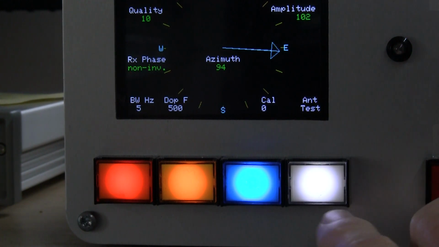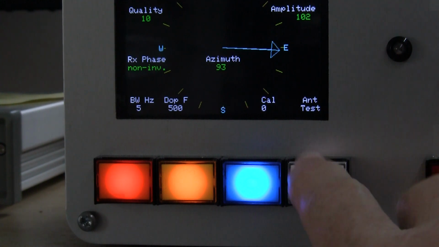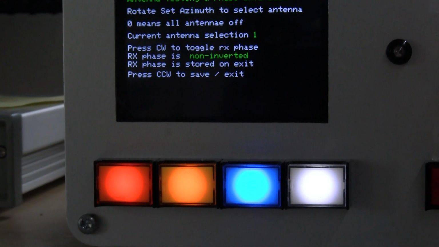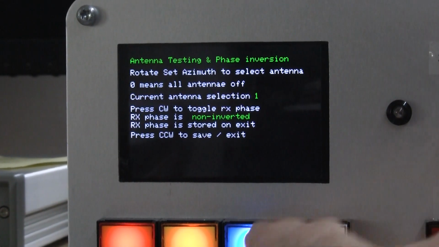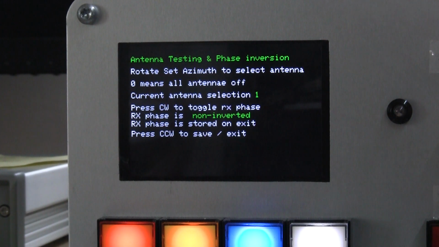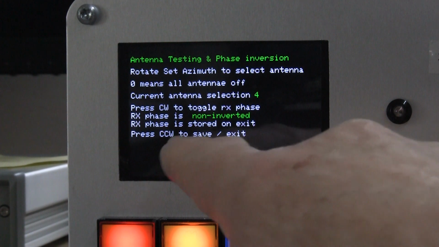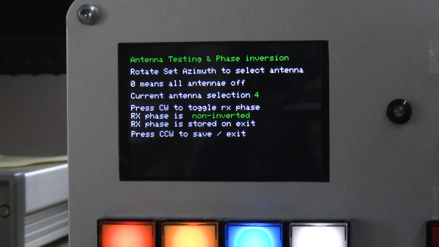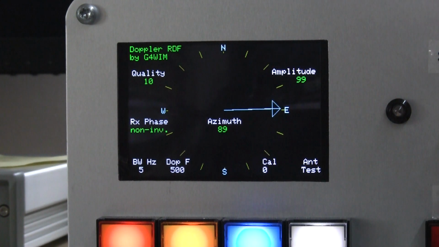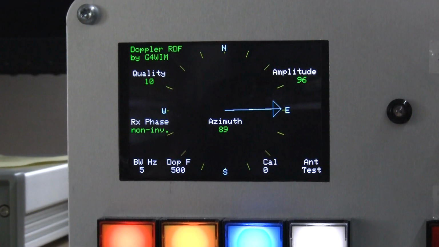And there's also antenna test, so if I just press the antenna test button, it brings up a whole bunch of options here which allows you to change the phase of the receiver if need be, or you can select and test each antenna in turn by turning it up there. So that's zero, means all antennas are off. That's antenna 1, antenna 2, antenna 3, antenna 4, and it switches them in turn to simulate a rotating antenna. Press counterclockwise to save and exit. Exiting, and then we're back to normal DF mode now.